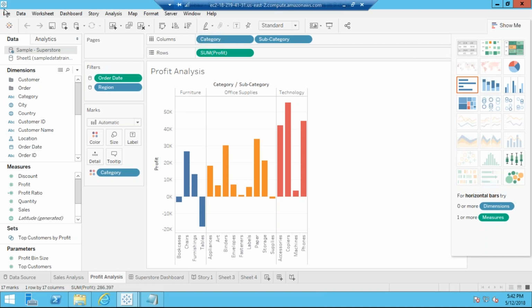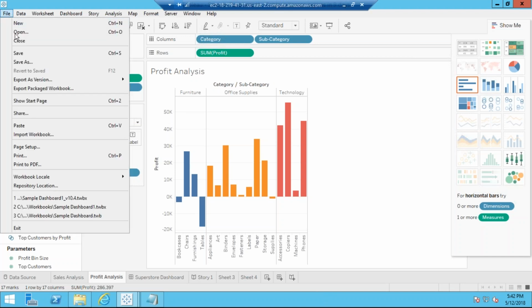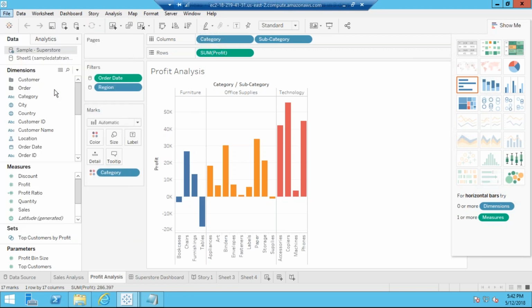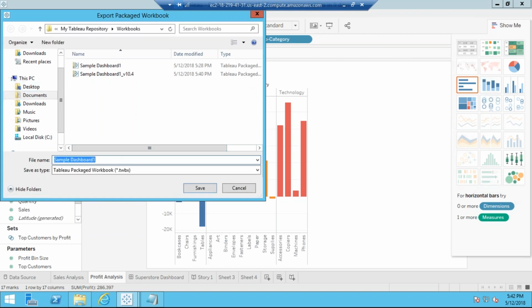So next thing is export as package workbook. Same thing. You can use save as option or export package workbook. It's the same thing. So save as TWBX or export package workbook. Both are same. It will be selecting the TWBX only. So this is just the same option.